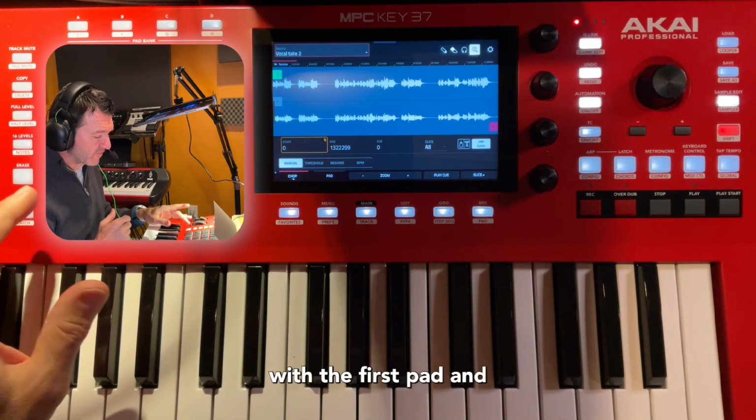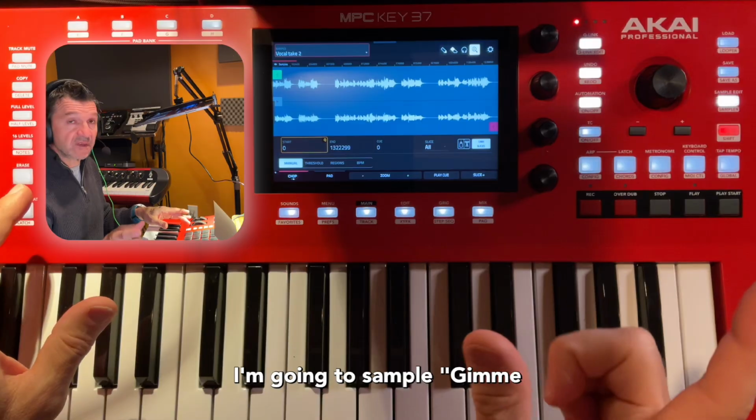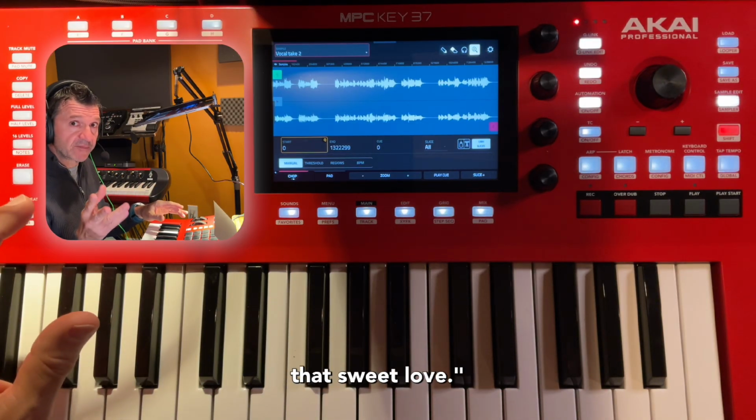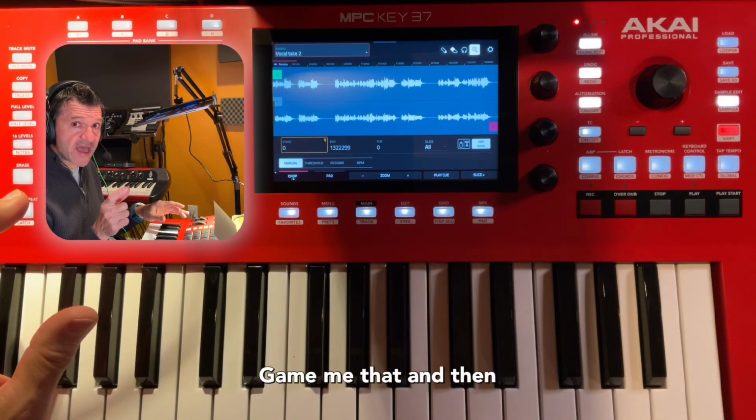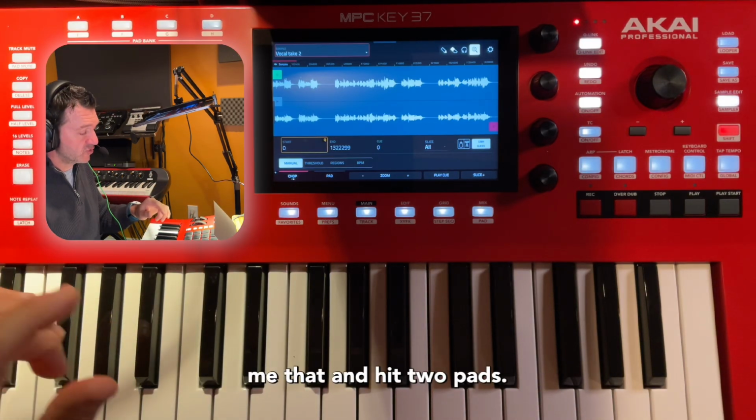So I'm going to start with the first pad, and I'm going to sample "give me that sweet love." And I think I'm going to chop that up into 2 parts: "give me that," and then "the sweet love." So I'm going to go "give me that" and hit 2 pads.